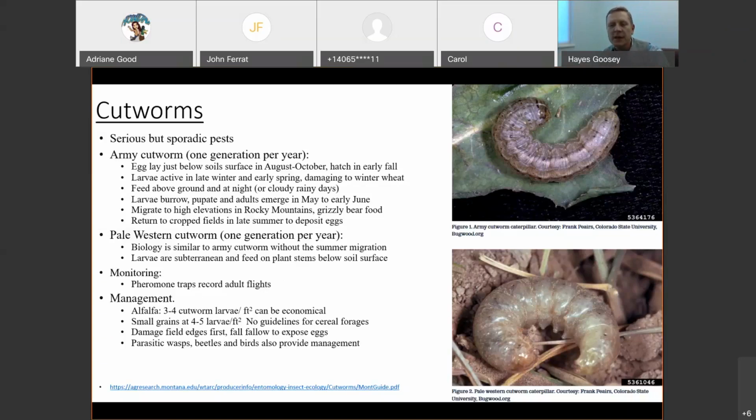a lot of times you'll see them in wheat as well. And so that may be something that you want to start monitoring too, even if you're growing wheat for forage or wheat for grain. There's 2 types. There's the army cutworm, 1 generation per year. The other, the pale western, has 1 generation per year as well.